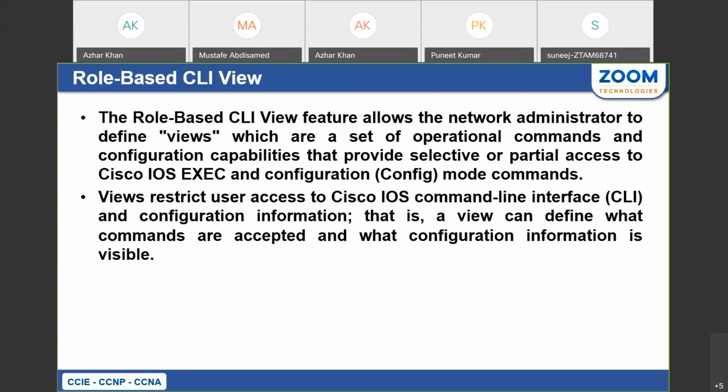Views restrict the user access to Cisco IOS commands, command line CLI, and configuration information. That is, the view can define what commands are acceptable and what configuration information is visible. Okay, for example, I give some command to you. You can configure OSPF. So I gave you the permission. You can configure OSPF router, OSPF.